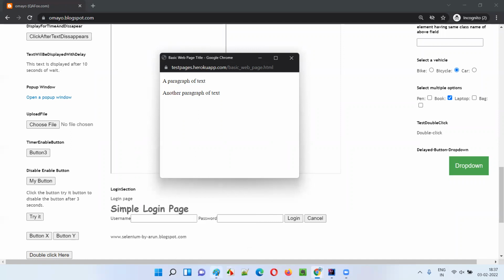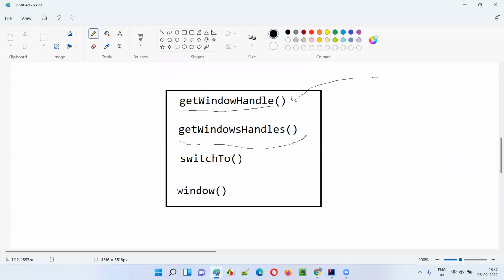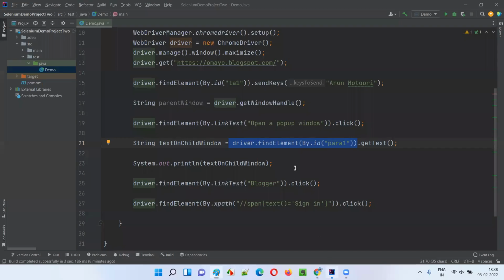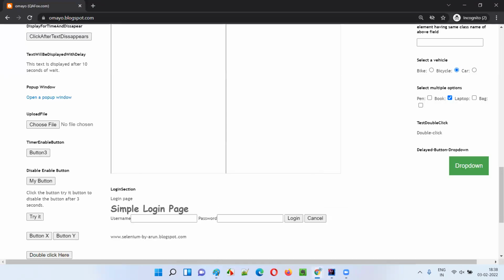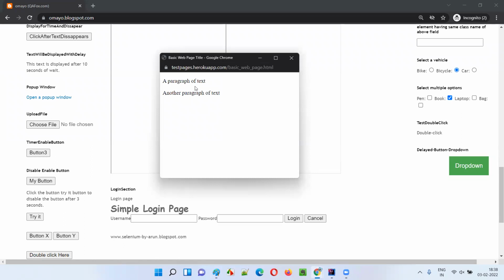For that, we have to capture all the windows that are currently open. After you click on this open a pop-up window link, at line 21 now, here at line 17 only one window was there open. But after you click on this link on the application, we got a child window. At line 21, we got two windows, one a parent window, the other a child window. If two windows are there, how to retrieve the window handles of these two windows?